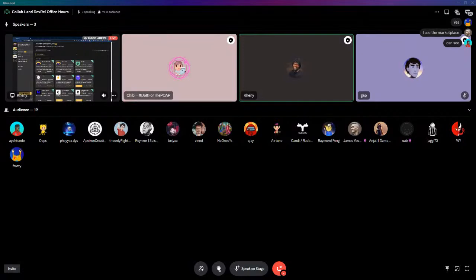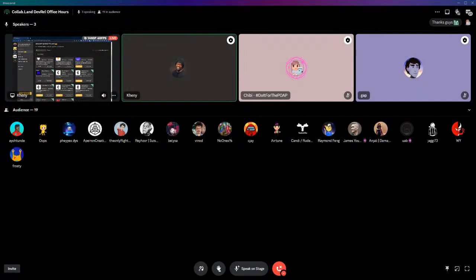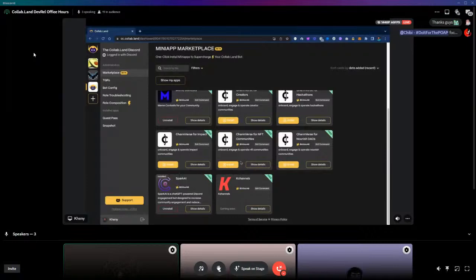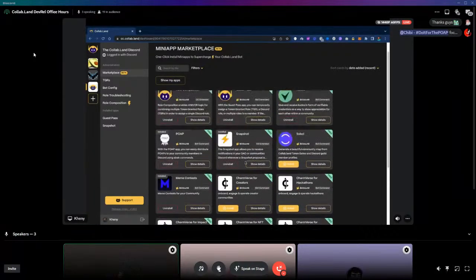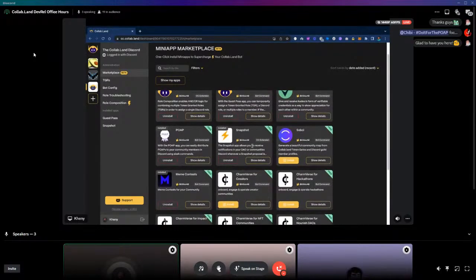All right. So I just want to do a refresher in case this is your first DevRel Office Hours or you're not familiar with the marketplace environment. I want to quickly show what that looks like. And this is it, right? These are the mini apps that we currently have in the marketplace that you can install into any existing Discord servers or communities where you want to take advantage of the functionalities they provide. We've got role composition, guest pass, credos, power apps, just a couple of them.